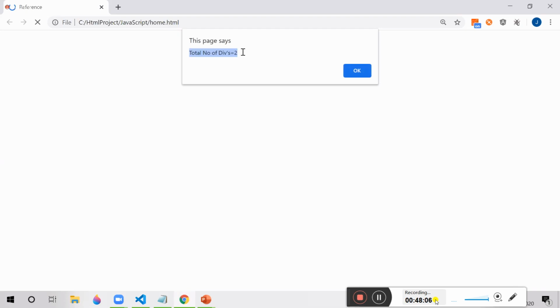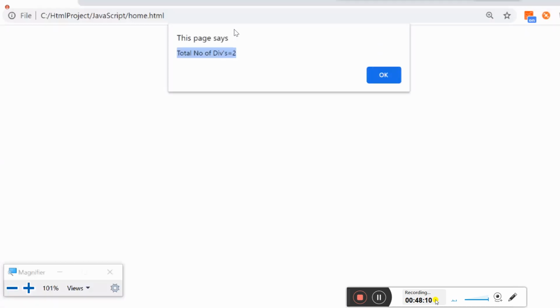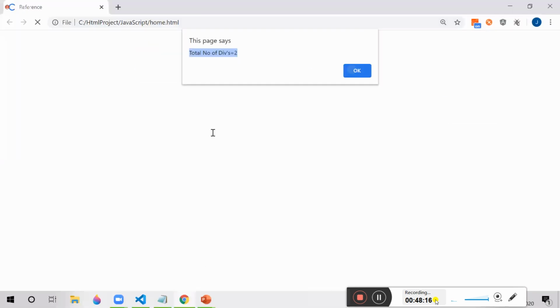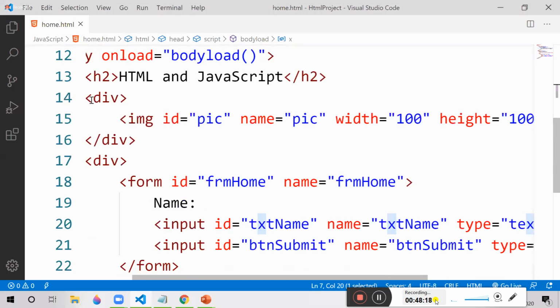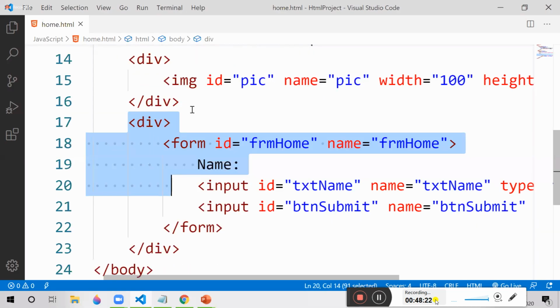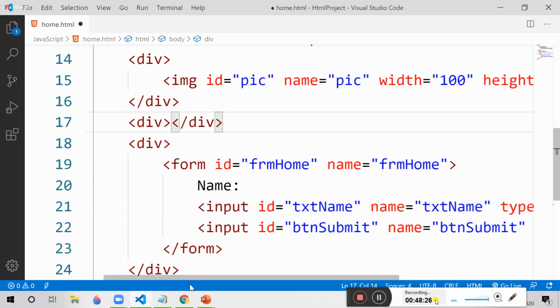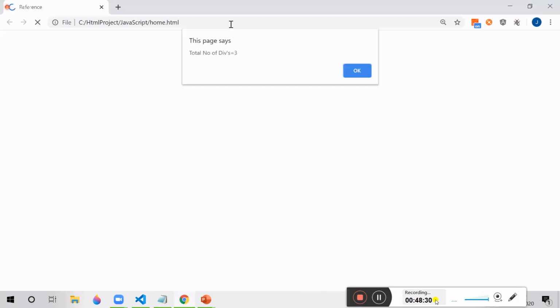So how many divs are present? We have 2 divs. You can see that in the page we are having 2 divs. This is one div and this is another div. If one more div is added, even if we don't have any content, then it will say total number of divs are 3.